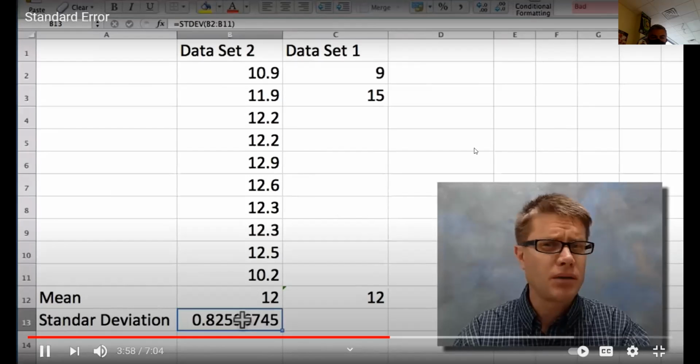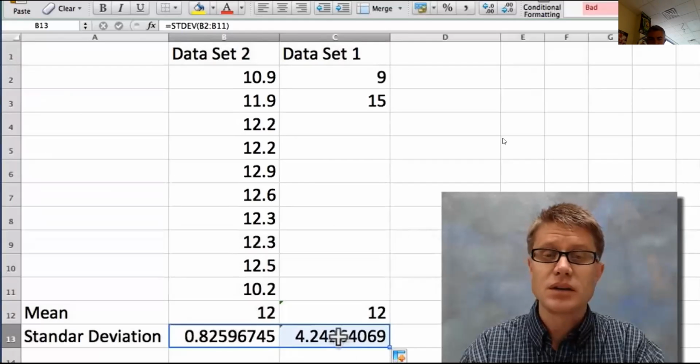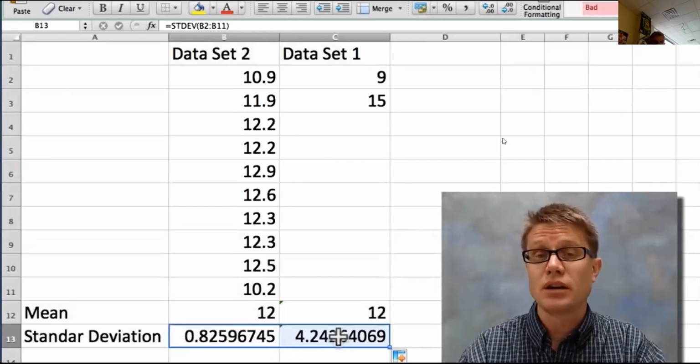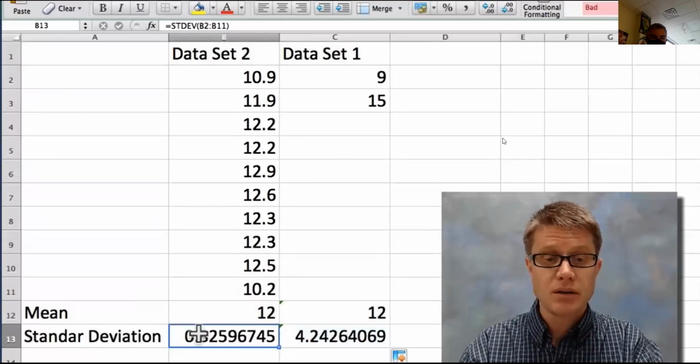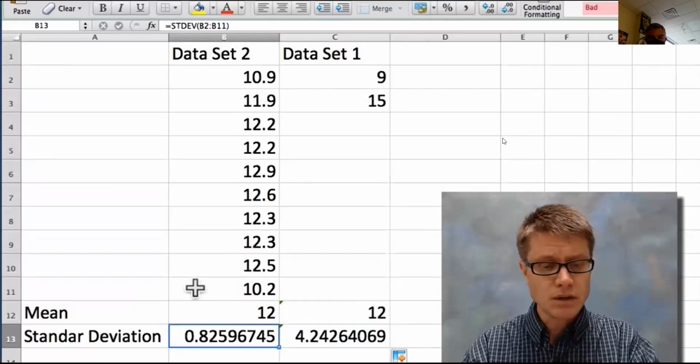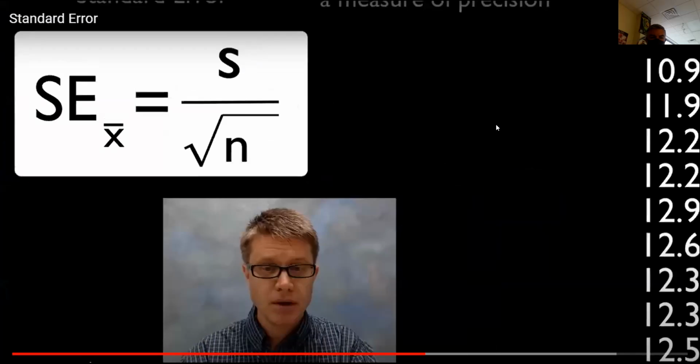Okay. Compare that to the standard deviation of data set 1. Again, let me do that trick. I'm going to select this and move it over here. You can see data set 1 has a much larger standard deviation. That means it's going to have a greater spread in the data. But I'm going to figure out the standard error of this first one. So this is 0.825.